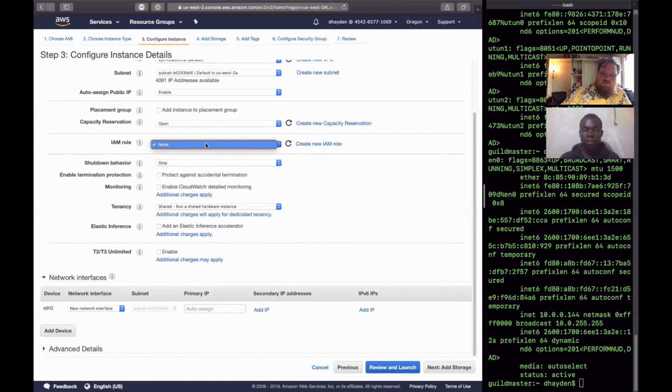So we normally would assign it an IAM role here. I don't have an IAM role created for this. IAM is another one of the core services that I probably didn't mention. It stands for Identity and Access Management. It's how you provision users to be able to interact with not only AWS itself, but AWS resources that you control. Right now, we're not going to worry about that.